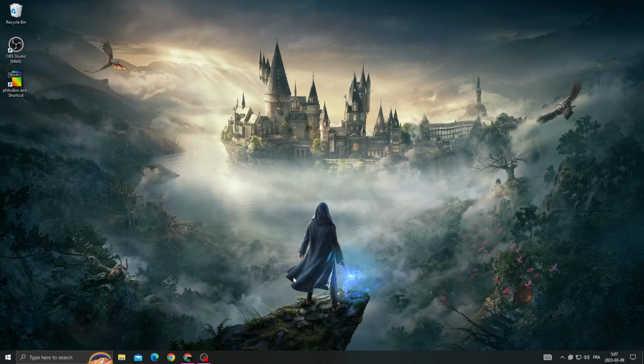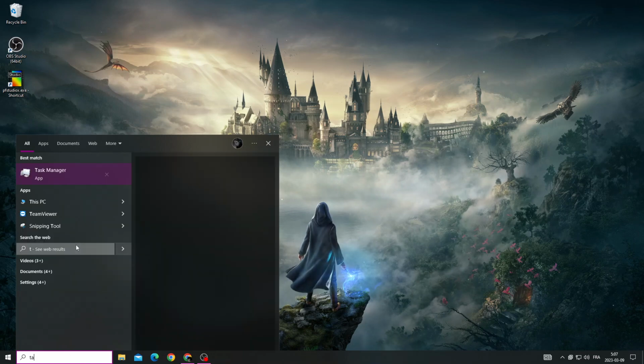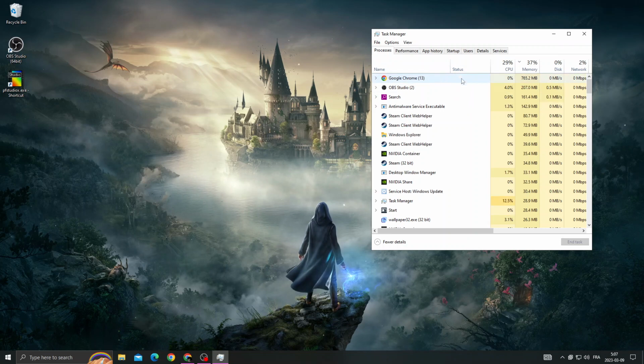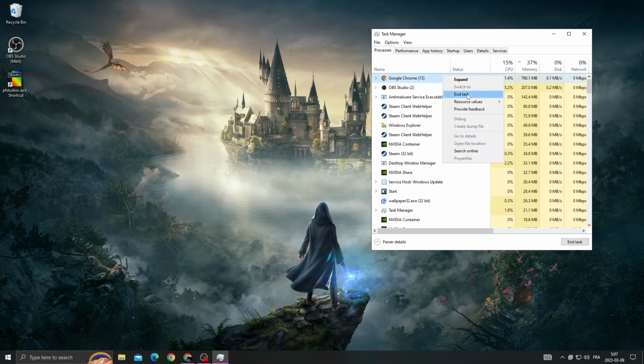Hello guys, in today's video I'm going to show you how to fix Hogwarts Legacy out of video memory. If you want to fix it, click here and then type Task Manager, and now make sure to close all the applications that you can find here. I mean applications that you don't need here, like Google Chrome, and that's it.